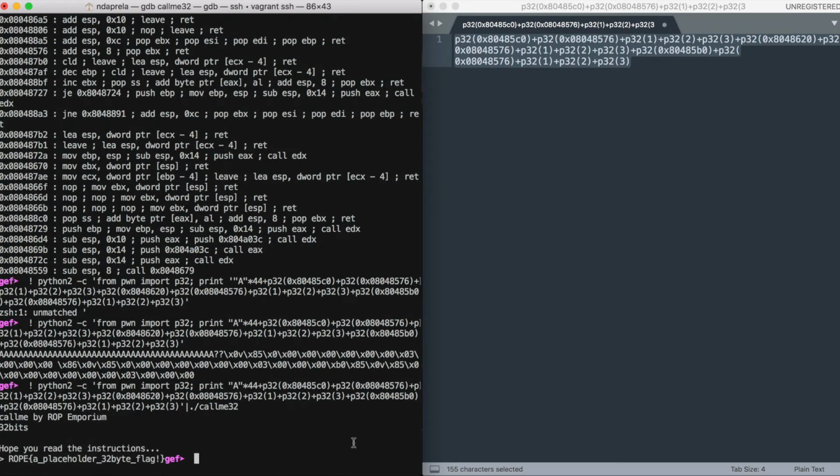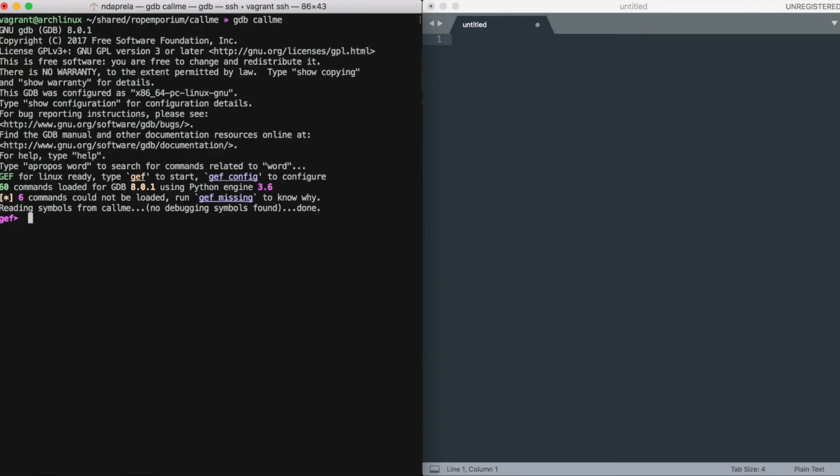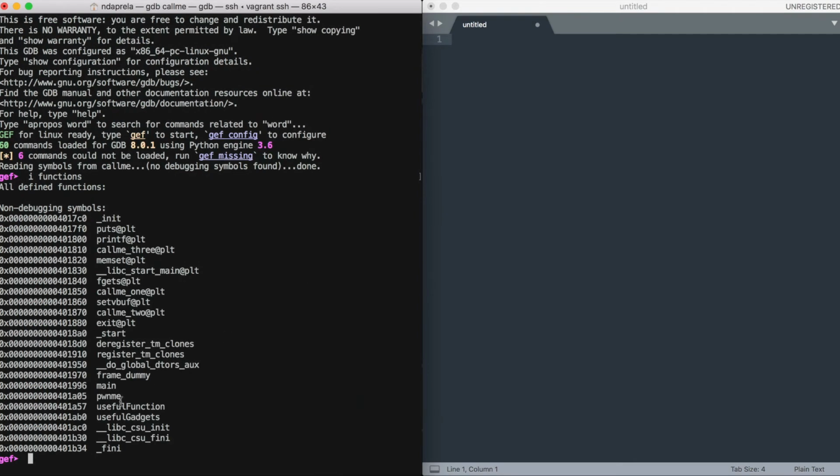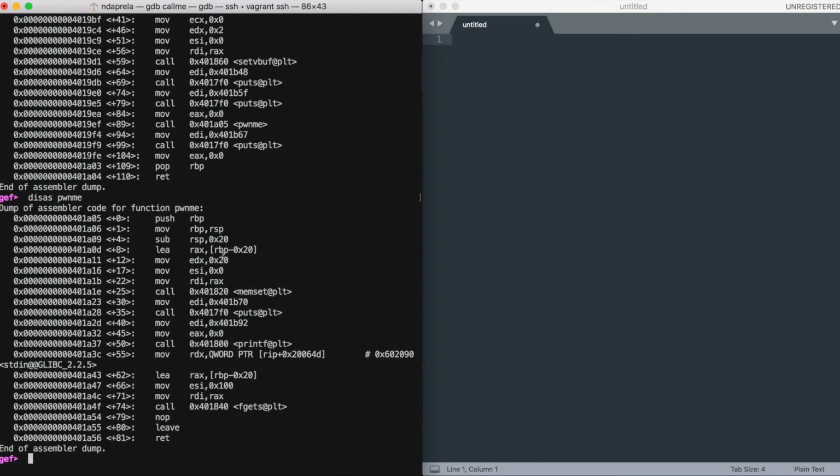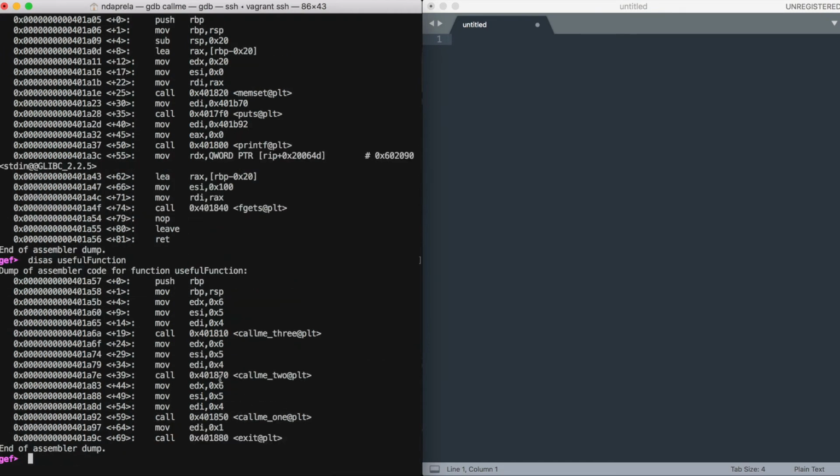Let's move to the 64-bit version. We list again the functions. We have the same functions as before, plus useful gadgets. We disassemble again the functions. And now you may notice that since we are on 64 bits, the parameters are passed through registers. So our ropchain will have to take care of setting the registers to the correct arguments.